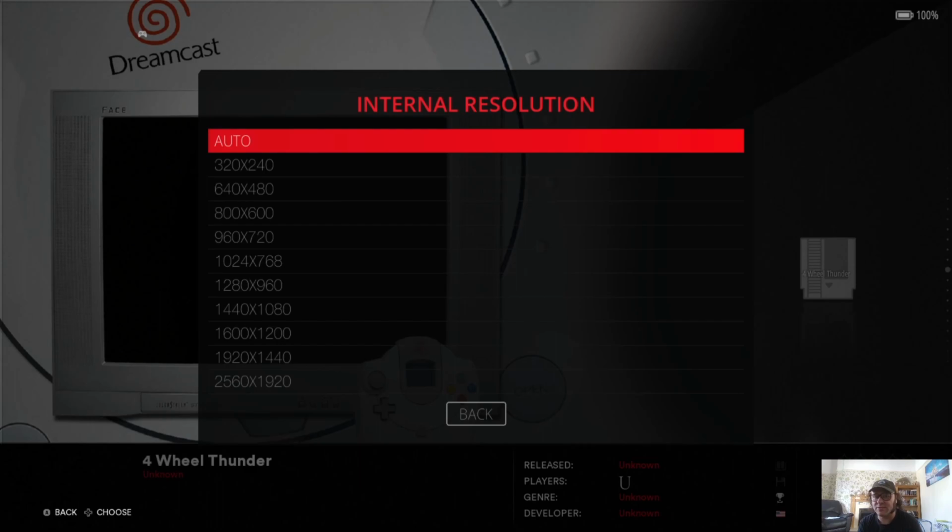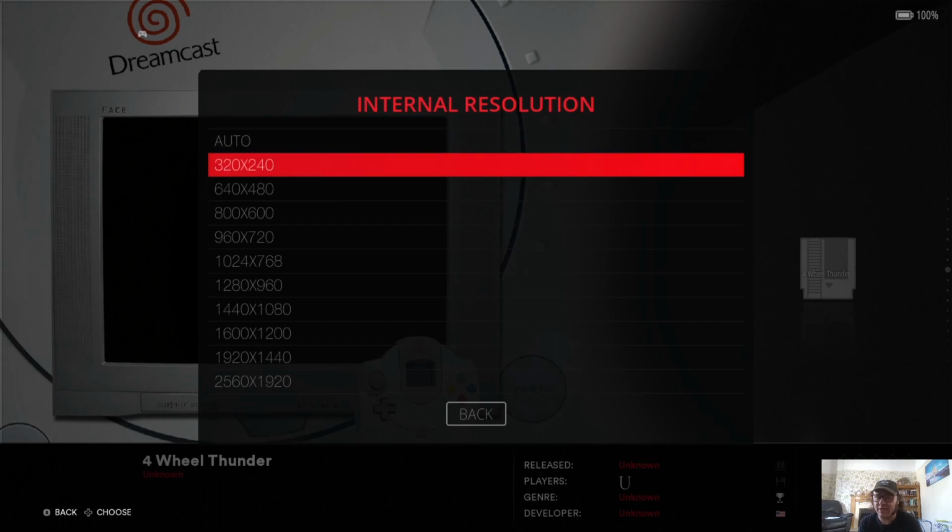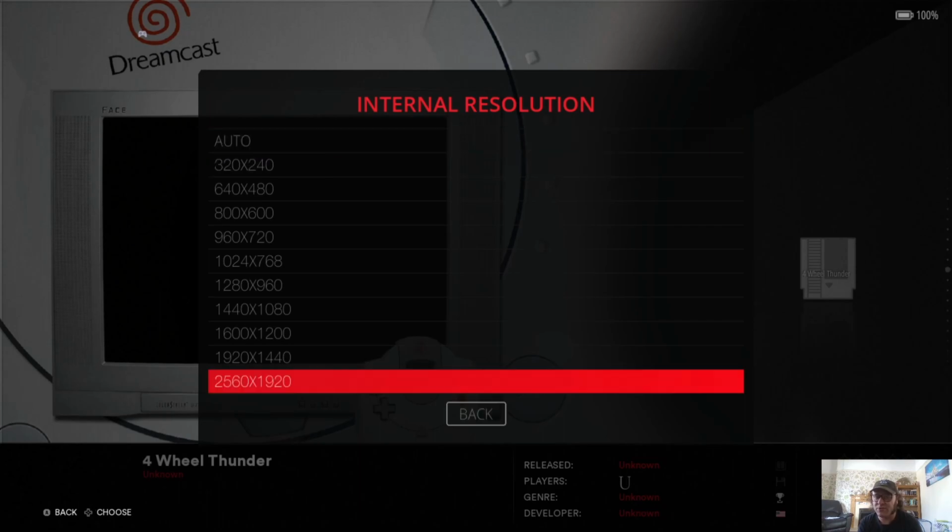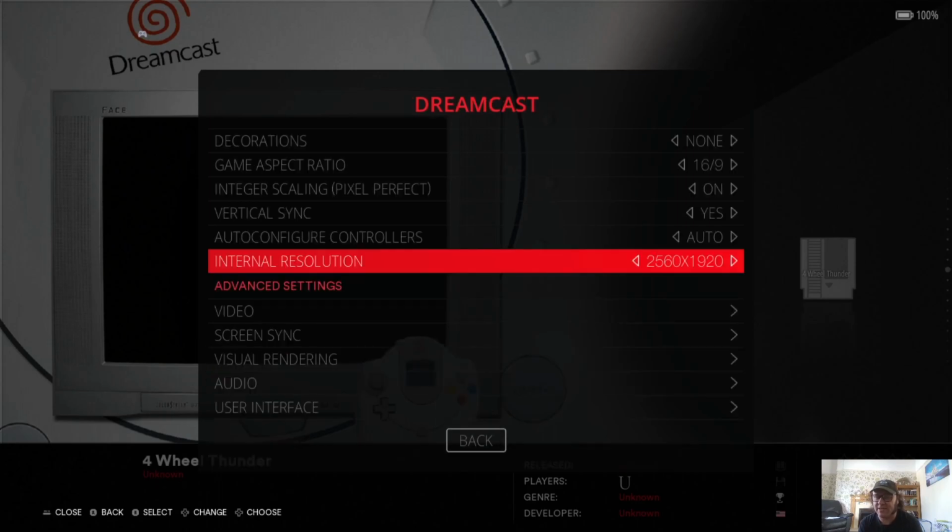Next thing is internal resolution. Now, internal resolution is stuck to auto at the moment, so that's going to be picking up 320 by 240, which is a very low resolution. If you've got a computer which has got some good hardware in it, then you can bump this right up to 2560 by 920p, and that's going to really make the game look awesome.